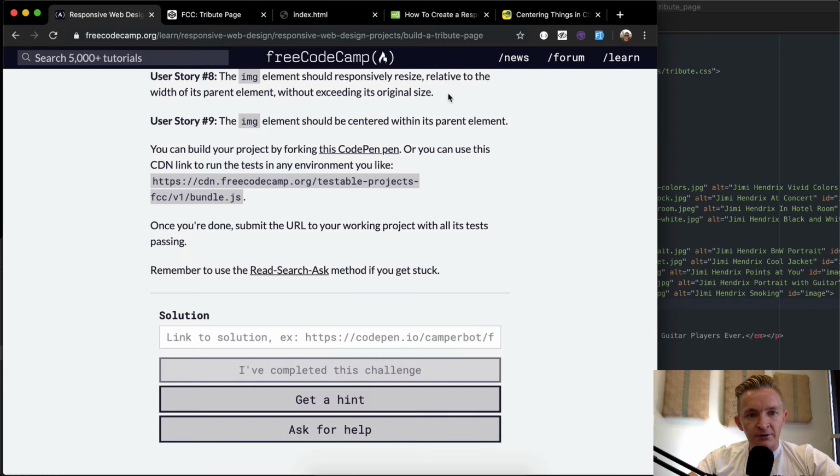All right, so we've got relative to the width of its parent element without exceeding its original size. Check, we've got that. The image element should be centered within its parent element. We've got that. We're kind of doing it specially, but the way we're doing it is so cool that it makes sense. You can build your project by forking this CodePen, or you can use the CDN link to test in any environment you like.